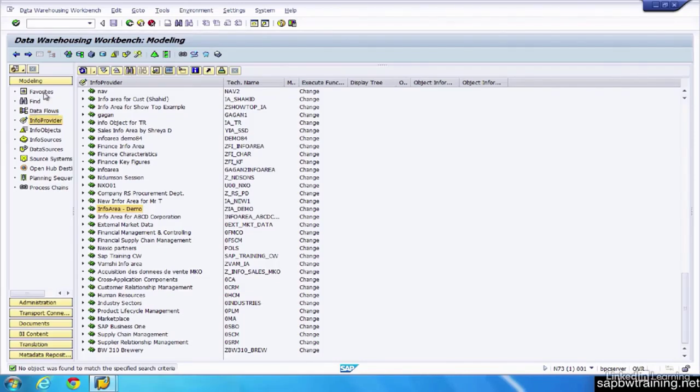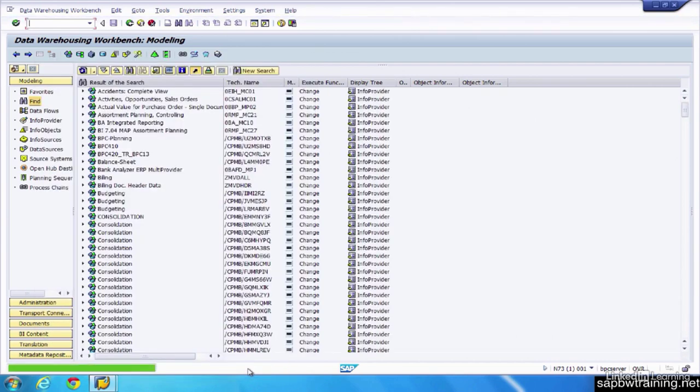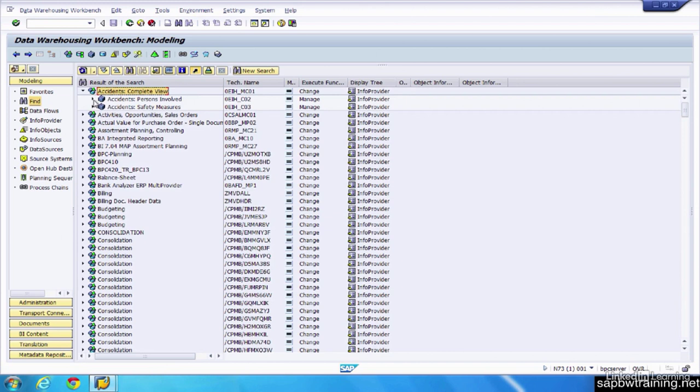So in order to find a multi-provider object, instead of looking through all these different info areas for one, we can just go up here to the Find. We'll select the type that we want to look for, multi-provider. And because we're not sure which one we're looking for, we can just put an asterisk, and it's going to scan the system for all the info providers that are currently in BW. And here they are. So if we expand this, we can see what's inside the multi-provider.